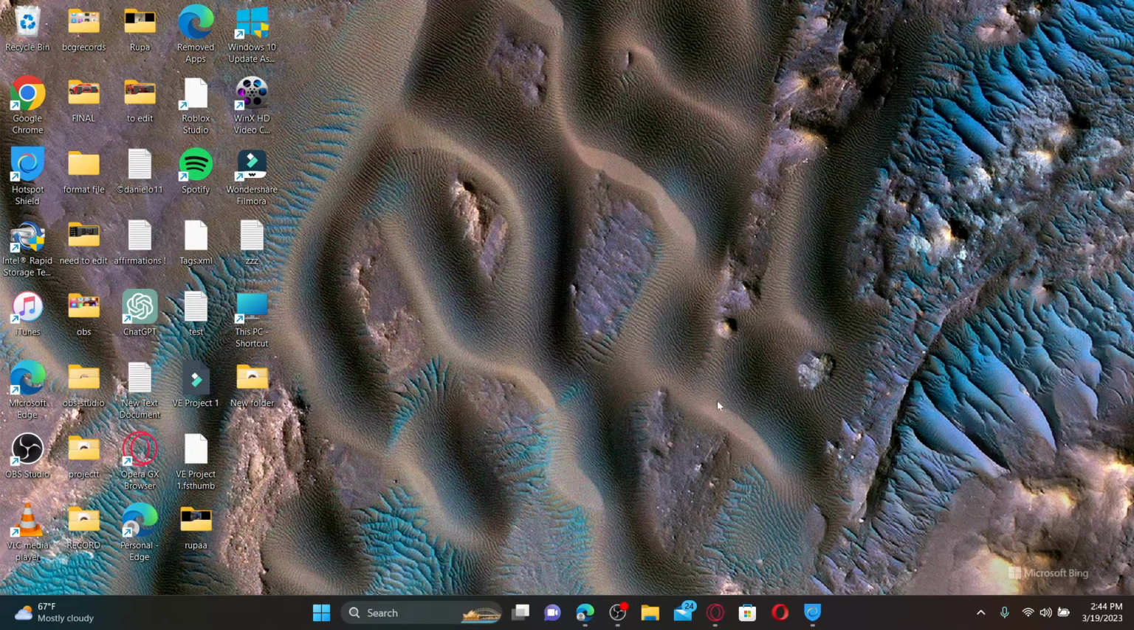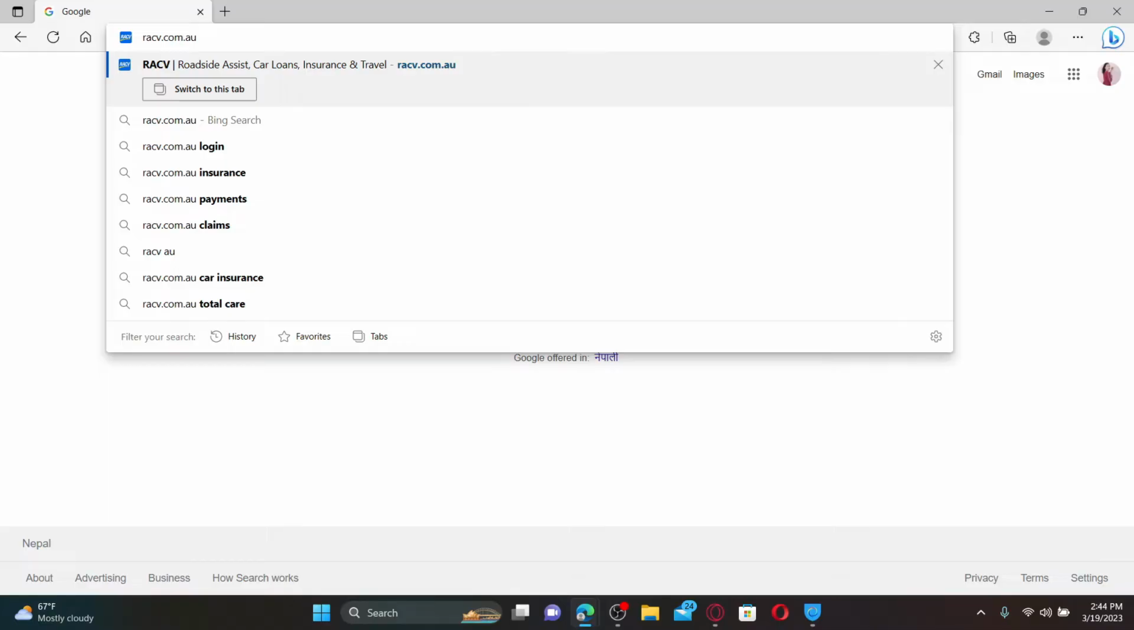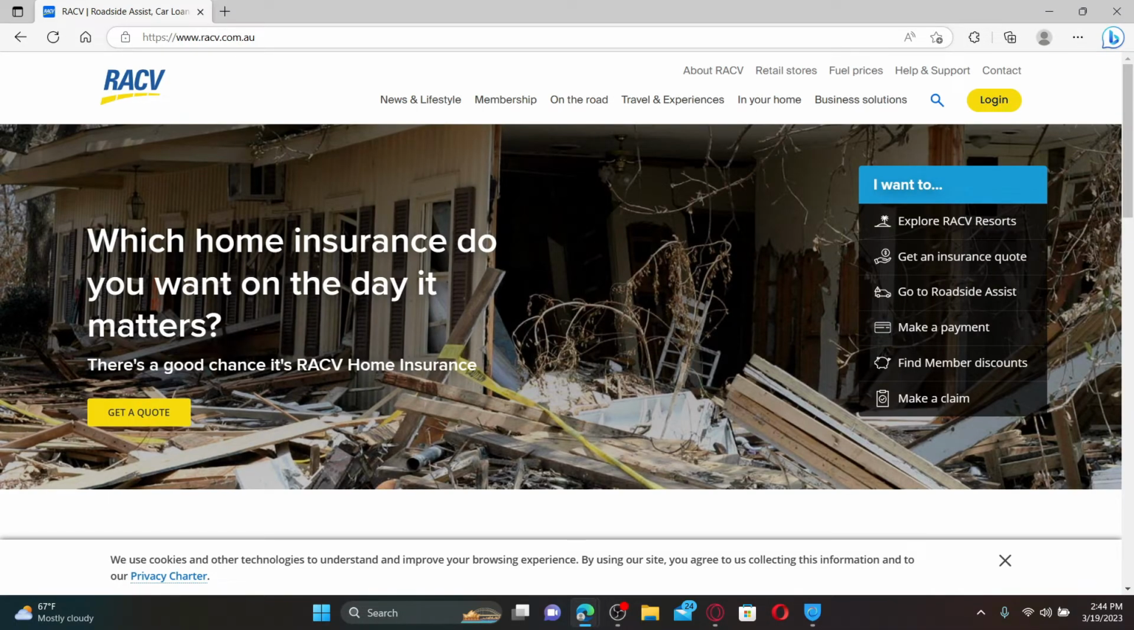Open up a web browser to get started. Into the URL box, type in racv.com.au and press enter. RACV, or the Royal Automobile Club of Victoria, is a motoring club and mutual organization that offers various services to its members, including insurance and roadside assistance.